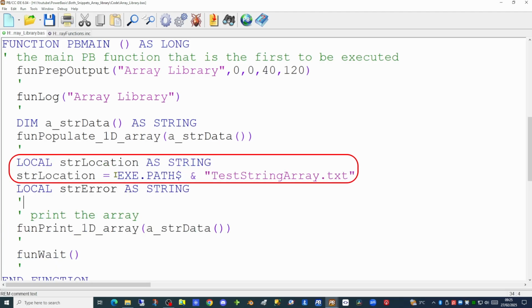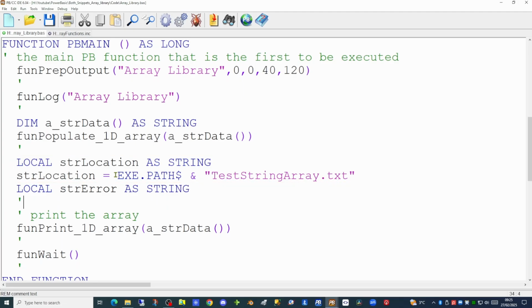So first of all, we will create a local variable called location, and we will populate that with the exe path and the name of the file we wish to create. In this case, teststring array. This will be a straightforward text file. And we've also dimensioned another local variable called error. Should there be any error in actually saving to this file, the error details will be populated into this error variable.